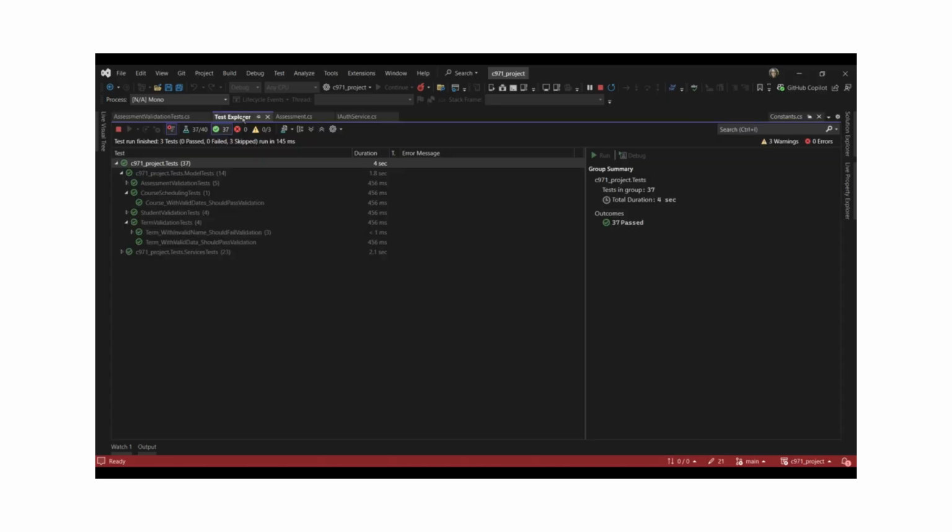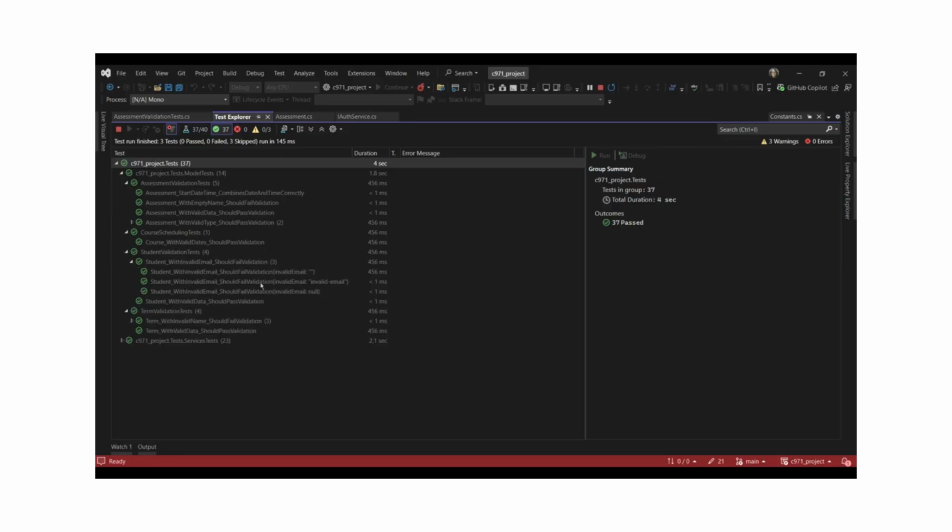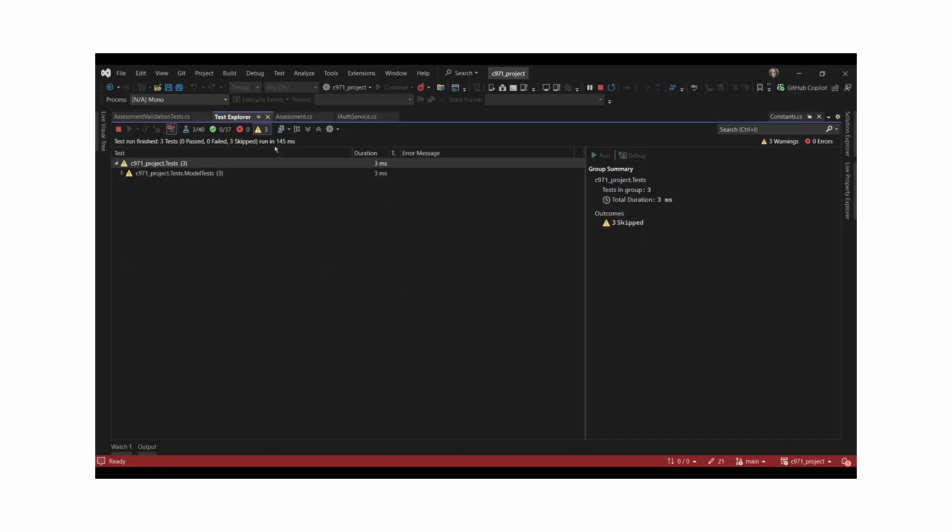I actually went ahead and ran the 37 tests, or 40 tests actually, to show that they are successful and that it does go through some of the core business logic in the application. Now over here we've got our three skipped tests. We got some messages here that explain that this validation is handled by a separate validation service layer.